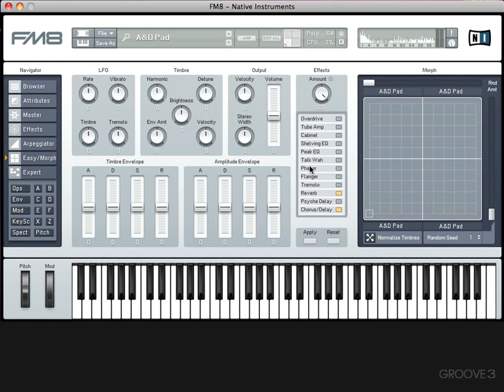Can't alter the parameters of the effects from this page. You can only add and remove effects. You have to go to the effects page for that. And we've got our amount knob, which is like a global dry-wet control for all the effects. To the right of that, we've got our morph pad, which can also be controlled on this top panel here.